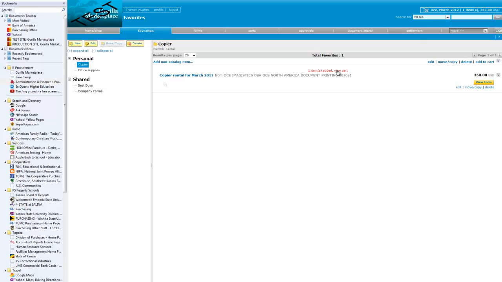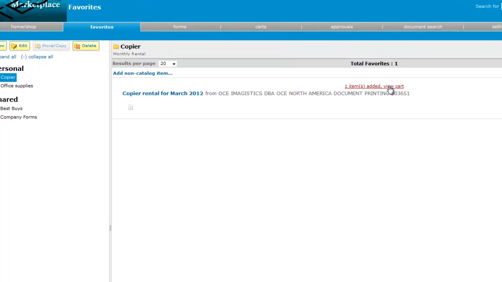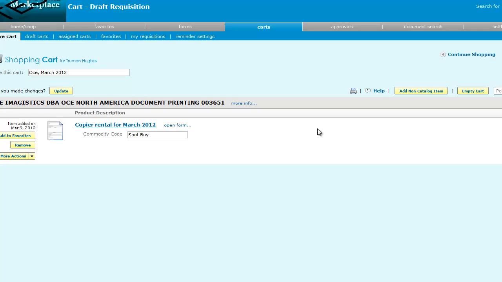I can either click here or I can click on the Carts tab to view the cart. If I click here, you'll notice my cart now has one item in it. So it's that easy to add items from the favorites or add items into the favorites.